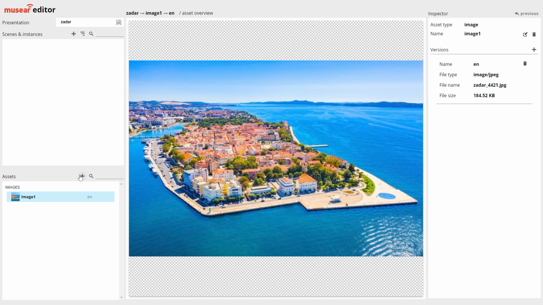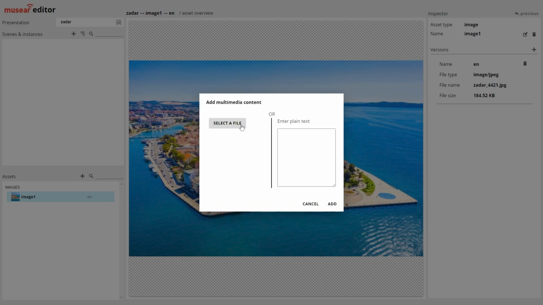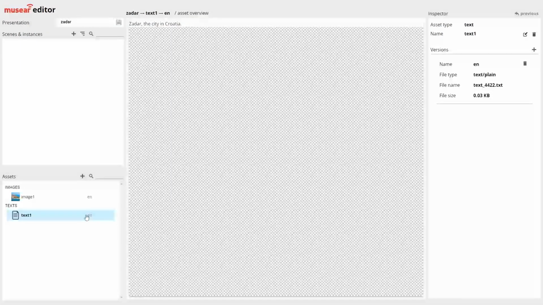Next, we'll upload text. To do that, we again click plus in the Assets window. We'll name it Text 1. We'll add the version name EN to be consistent with the image we uploaded earlier. Now we can choose to upload a text file or to write text. We'll write Zadar, the city in Croatia. When we click Add, the text will be visible in the work area.